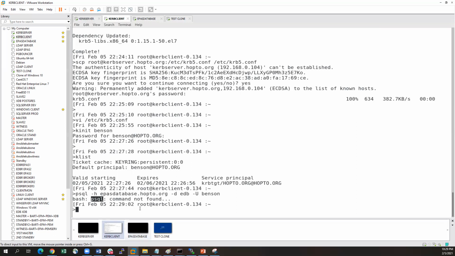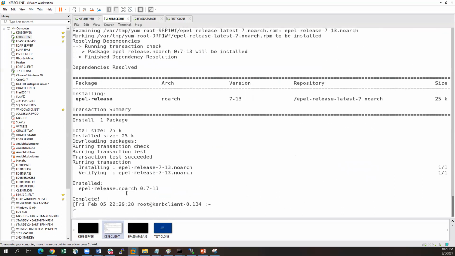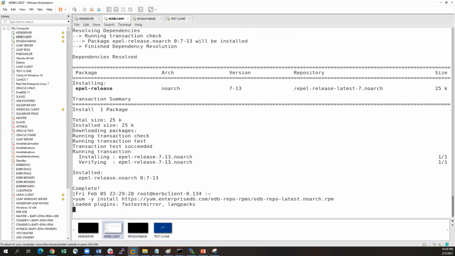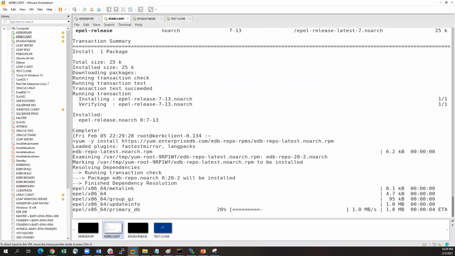PSQL is just a utility, but we can install that application. You don't need to have any database running here. So what I'm going to do here is just run that. Get my EPAS release package, and I'm going to get my EDB repo file.